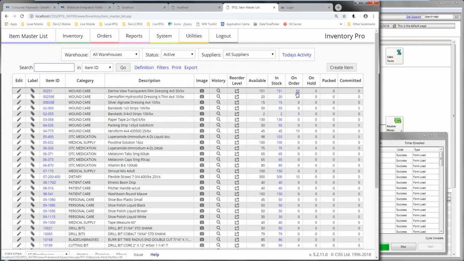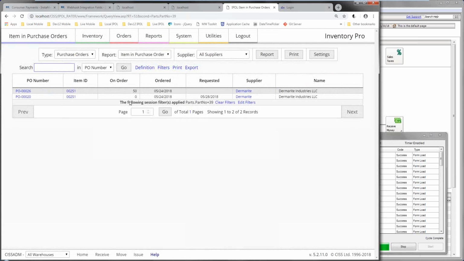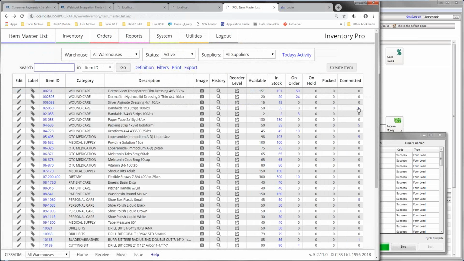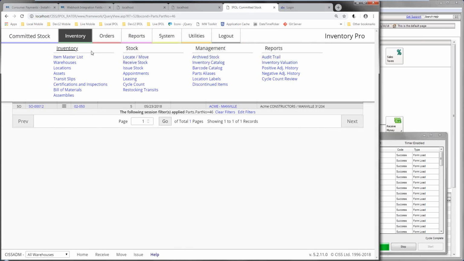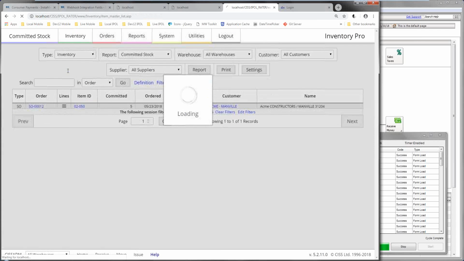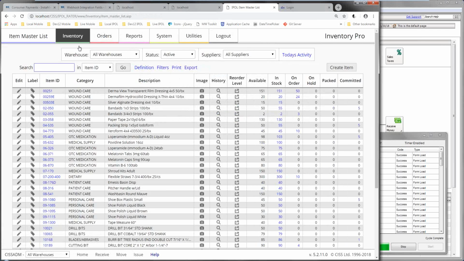And similarly, the on order column will show you exactly what purchase order a given item is on. And committed will show you any shipping orders or work orders that are expected to consume stock. And that's a lot of the basic features there. Any questions or concerns so far?